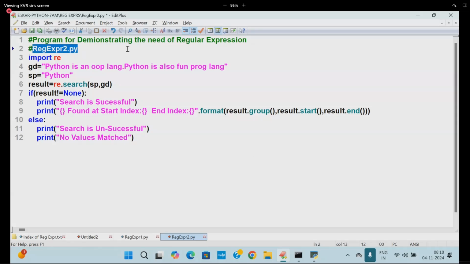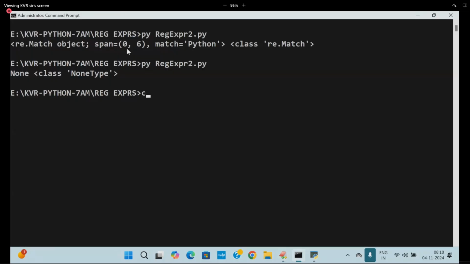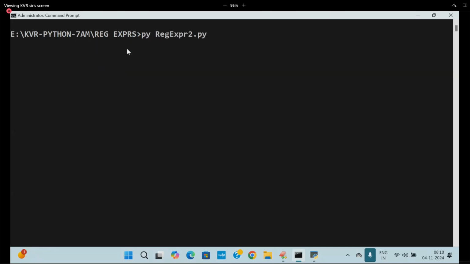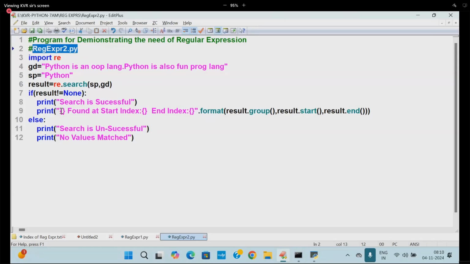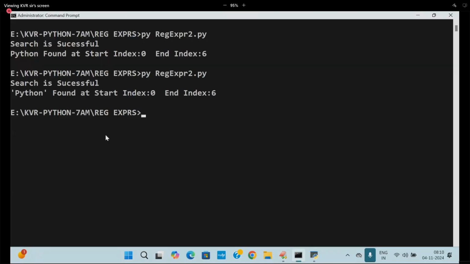Regular expressions 2.py. Execute this code. Search is successful. Python found it. Which one? 0. And then what? Like this. If you want to print it more clearly, I am writing there: Python found at start index 0, end index 6.